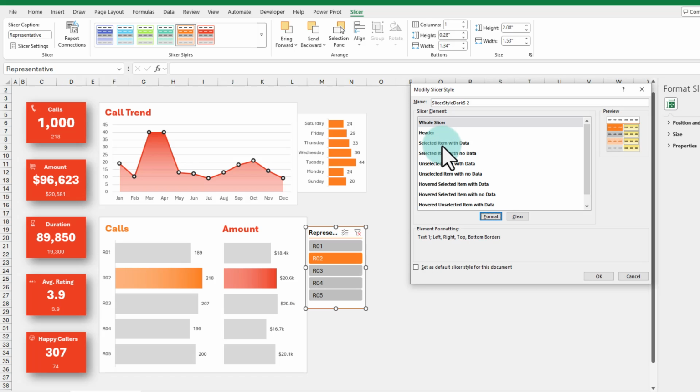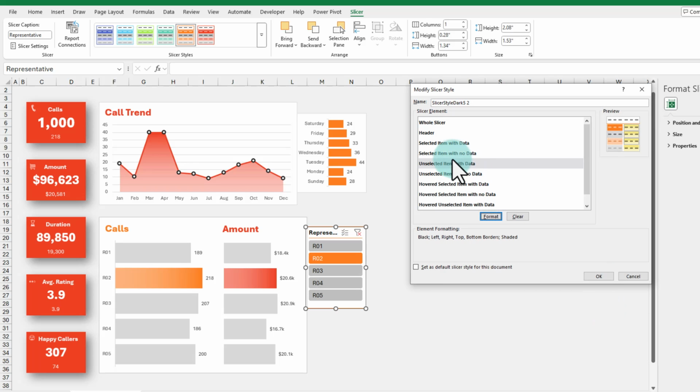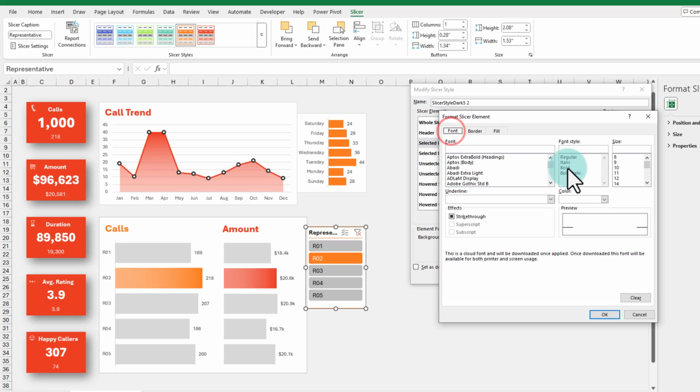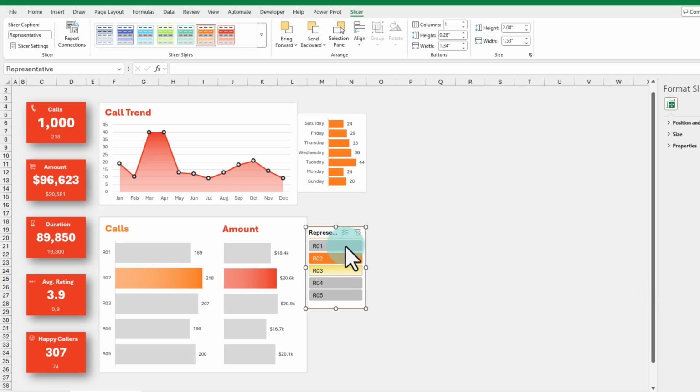Next up, we are gonna use unselected item with the data. Selected item with data is fine. It kind of is looking exactly how I want. Unselected item with data, we'll format it and we're gonna fill color to that. And I'm gonna go to the selected item with data here, quickly make sure that the font is bold and click OK. So now we have created a new style.